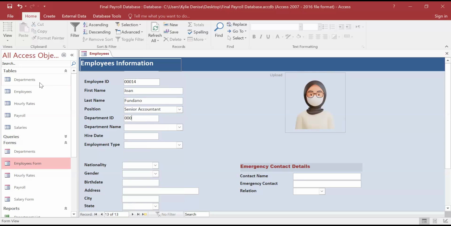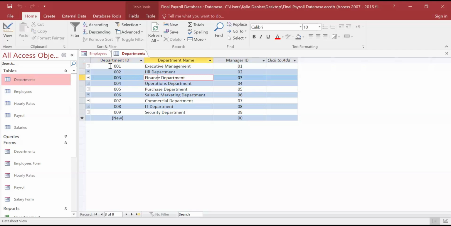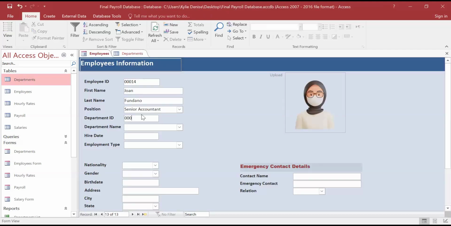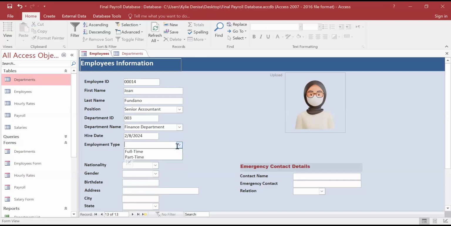If we want to check the department, we can go to the tables. So the finance department is 003. Put 003. Then for department, I also put a drop down list, which is finance. Then the hire date, let's say August 2. And the drop down list also here, full time.